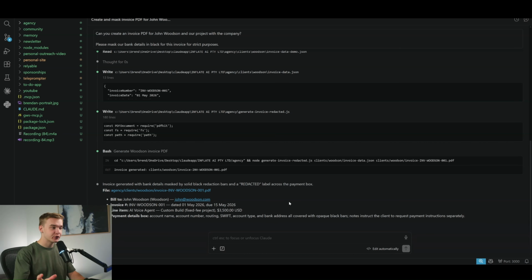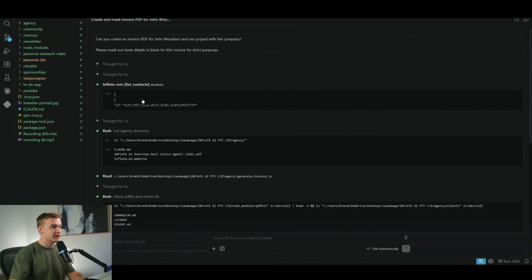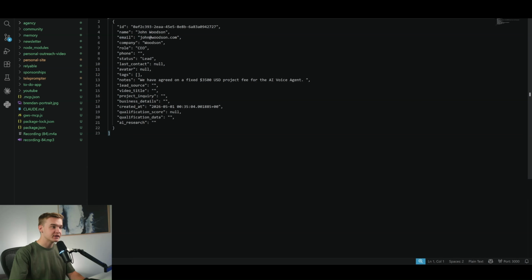Coming back to Claude Code, essentially after it's done that request right here, where it did the list contacts through our CRM, through this request you can see here all of the information that it was able to pull through. You can see that it got the name, the email, the role, the company, the notes right here where it got that information from. There's a lot of other aspects to this as well, which it didn't have any information for. You can see here with the AI research, business details, project inquiry.